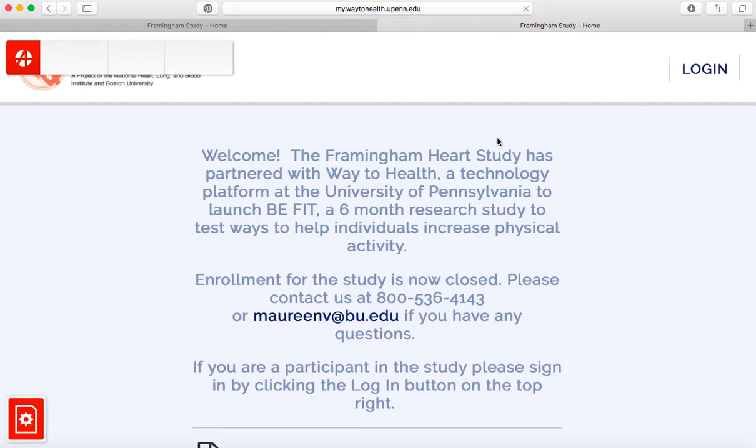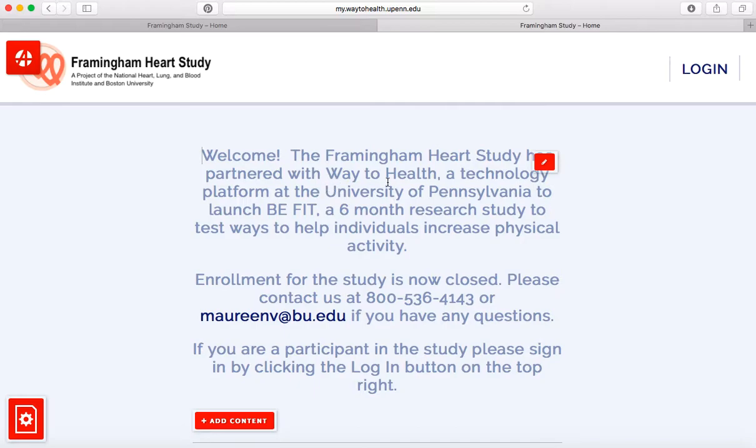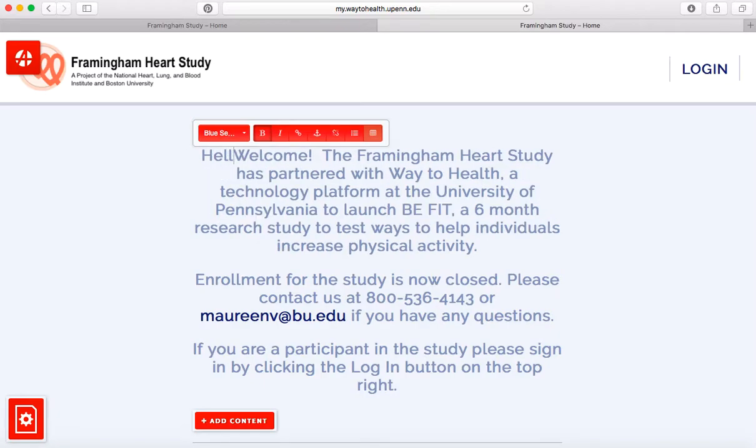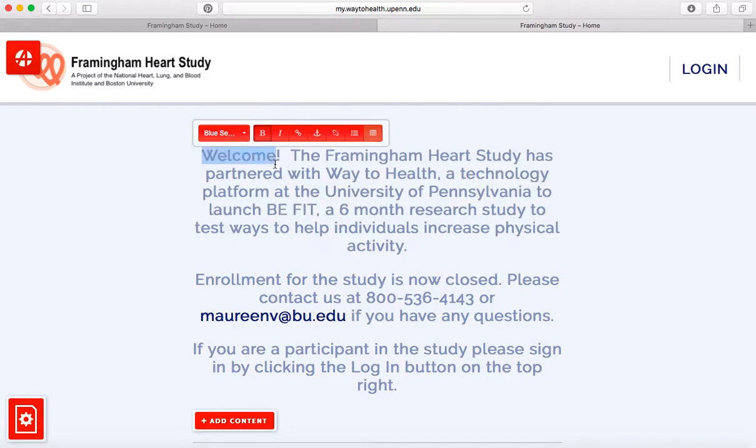Sometimes it does take a minute, but once you're logged in, it's pretty obvious because you'll see the red editing software. Great. So now that I'm logged in, you'll see that I have the ability to edit the content that's here. So if I click this little pencil, I can go ahead and change. So I can add text. I can make things bold.